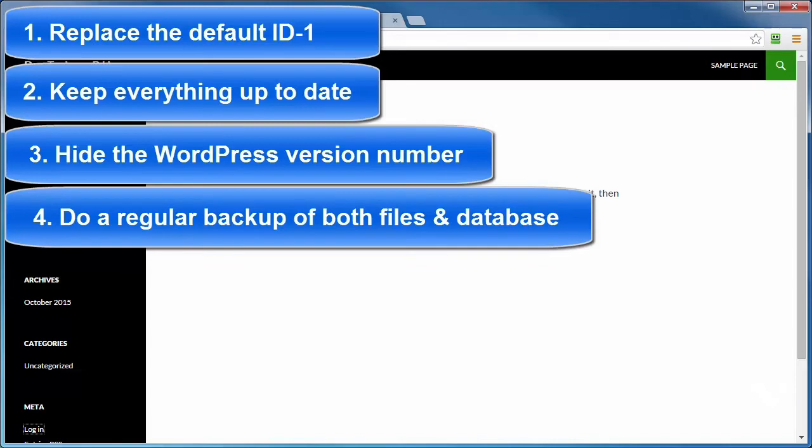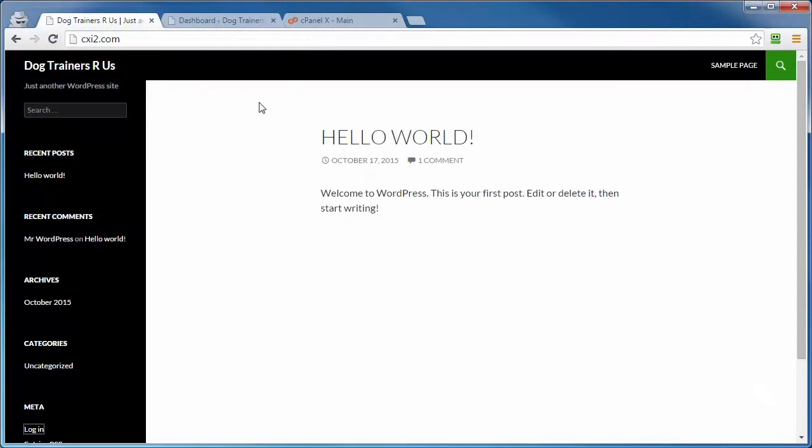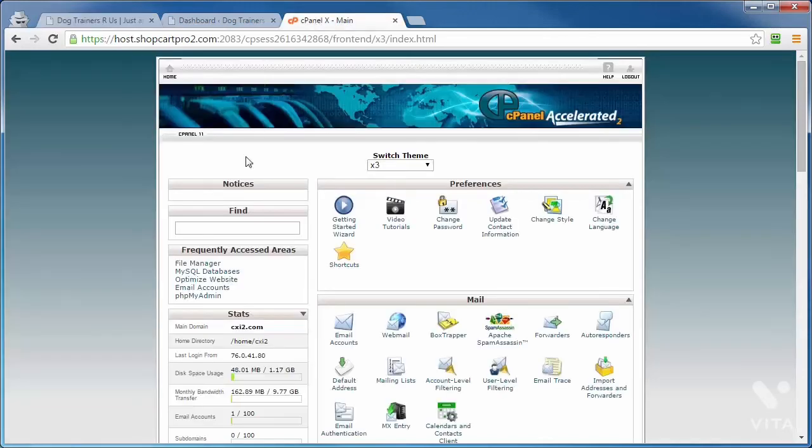So first off, replacing the default ID number 1. What the heck am I talking about? Well, whenever you first install WordPress, it asks you to create an admin user account and a password. Well, that admin user account is assigned to the very first slot in the database, and that's ID number 1.